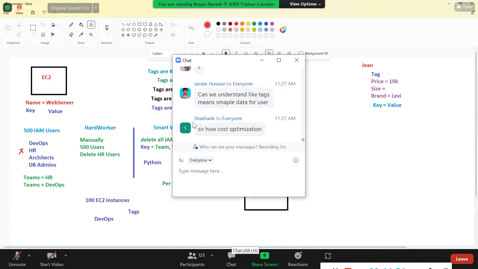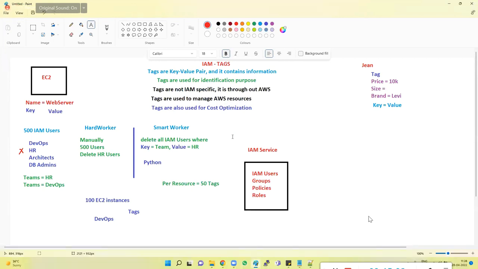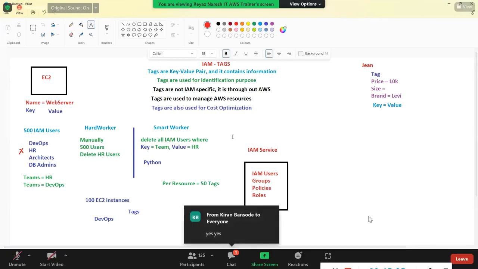There is a question, sir, how cost optimization? If you go and stop all the EC2 instances, don't you achieve the bill is stopped, na? So if you stop the bill, then what do you achieve? Cost optimization only, na? Reducing the cost is nothing but cost optimization.